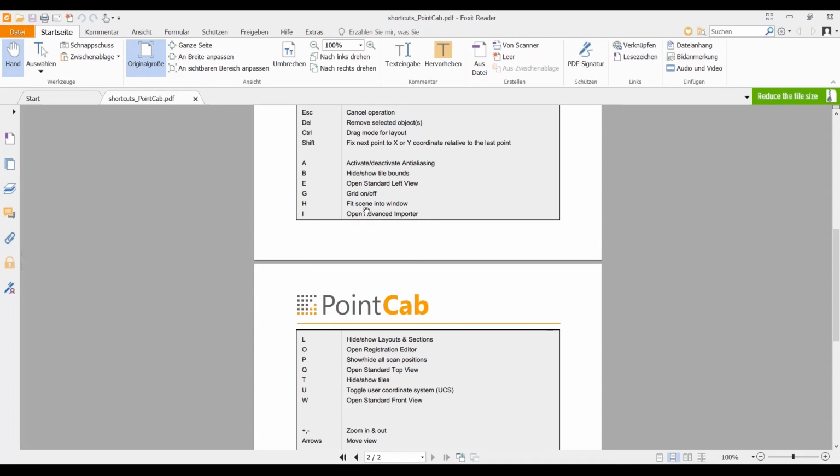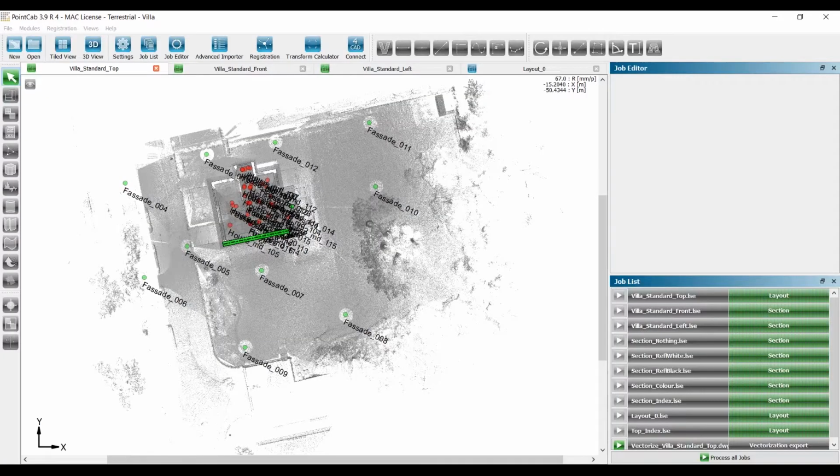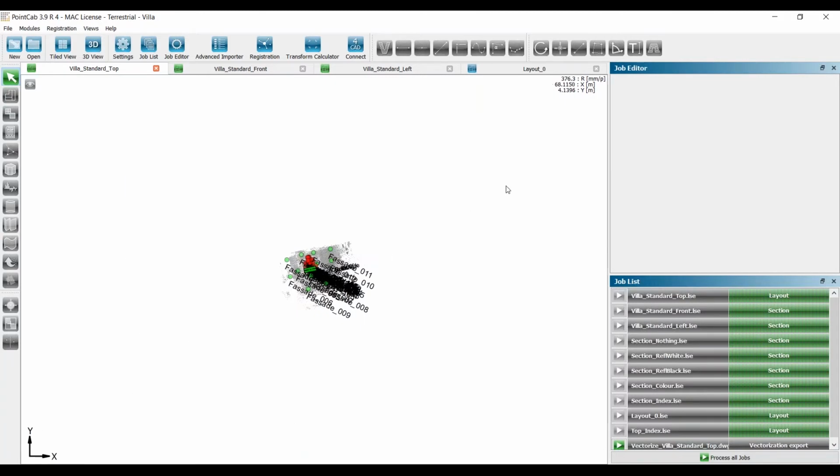The button H fits the scene into the window. If you are moving very far outside or you have unregistered scans, this button H is very helpful because then it will show the complete project in the window. And if you have unregistered projects and you press H, you won't see anything anymore, because the scans are so far apart from each other that there's only one scan somewhere.